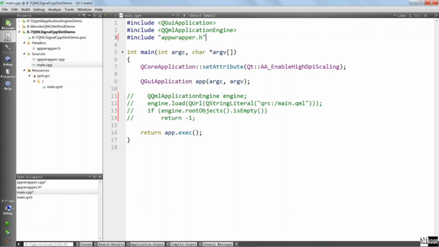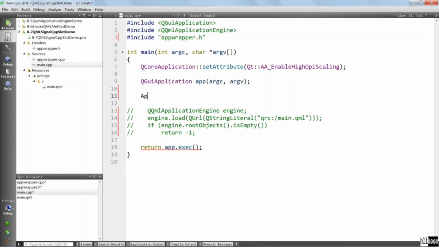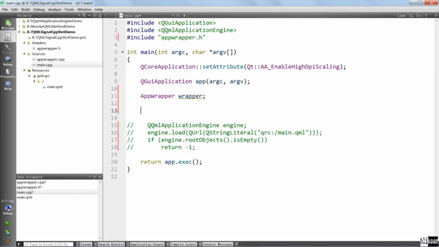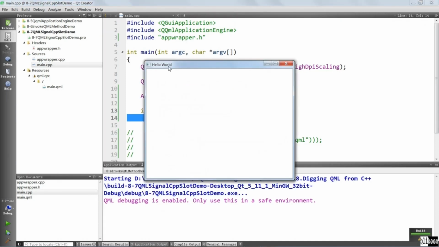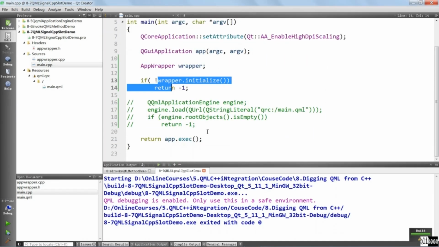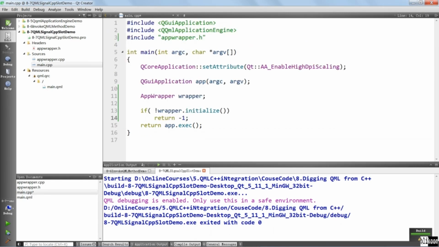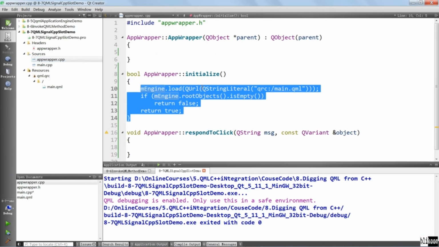Create an object of AppWrapper. Let's call this wrapper. And we should say if not wrapper initialize, we return -1. Let's try and run the application and see that we see the window. If we don't, we're going to figure out the problem and fix it. This is working nice. We can actually take this out and delete it because it is useless now. Okay, now we move on to the meat of this application.